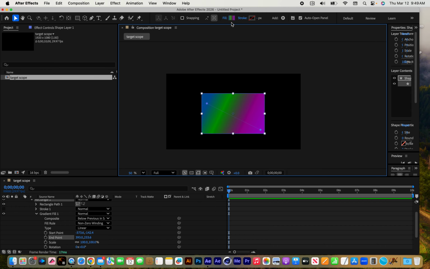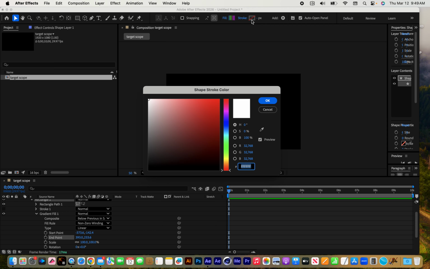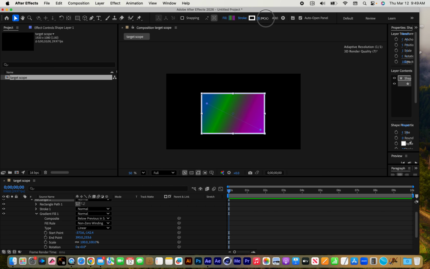So again, your fill, color options, gradient options and stuff up here. Also stroke options, if you activate the stroke color and pick a color, and then you can pick a stroke width. Okay, so when you create a shape layer, you're going to have these fill and stroke options up here at the top.